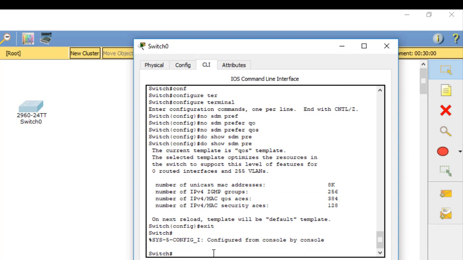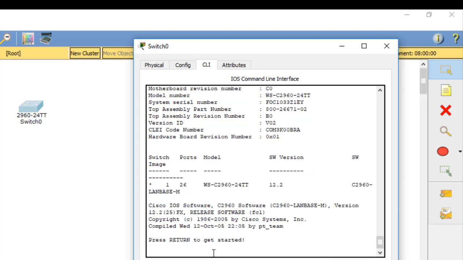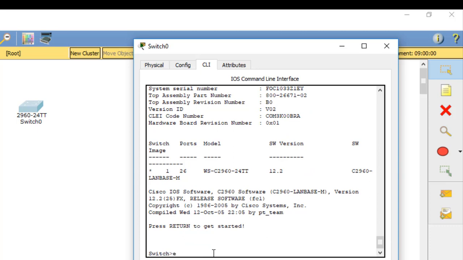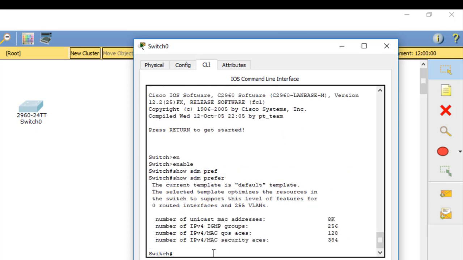Reload it. Now the switch is reloaded and now we can check. See, now the default template is in effect.